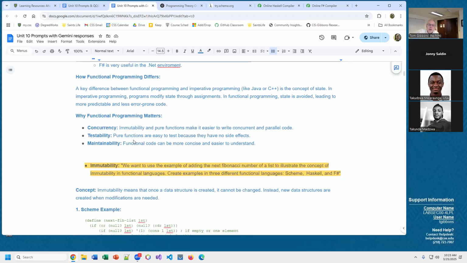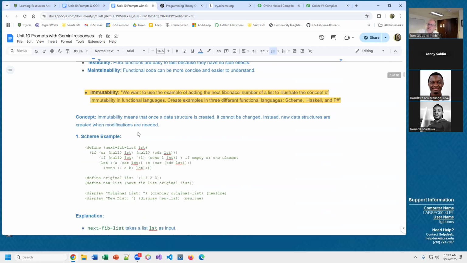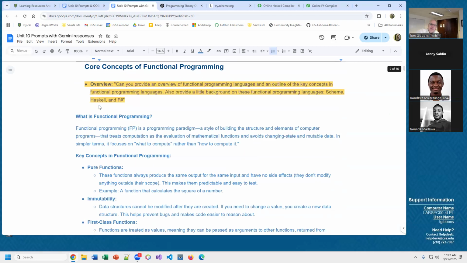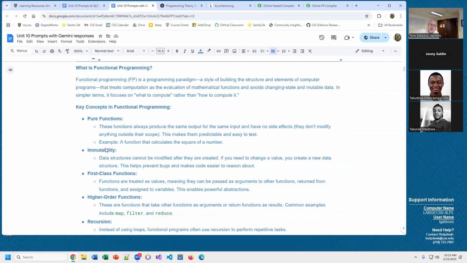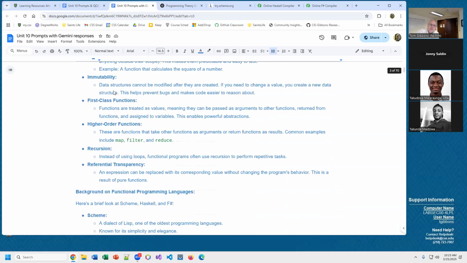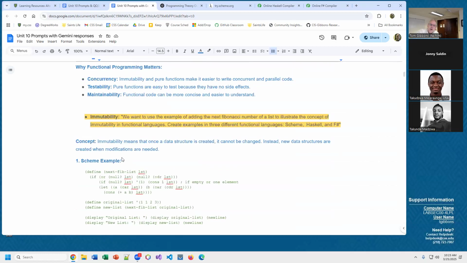Okay, so what are our concepts here? Again, these are basically the concepts up here: pure functions, immutability, that sort of stuff, first-class functions. We're going to go through some of those. The first one we're going to do is immutability. So what does the term immutability mean to you?